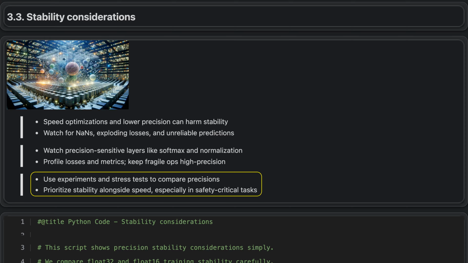In high-stakes areas like healthcare or autonomous driving, even small stability issues may justify slower, more robust configurations. In less critical applications, some numerical noise may be acceptable if overall performance stays stable, but you should still record these trade-offs for future use.